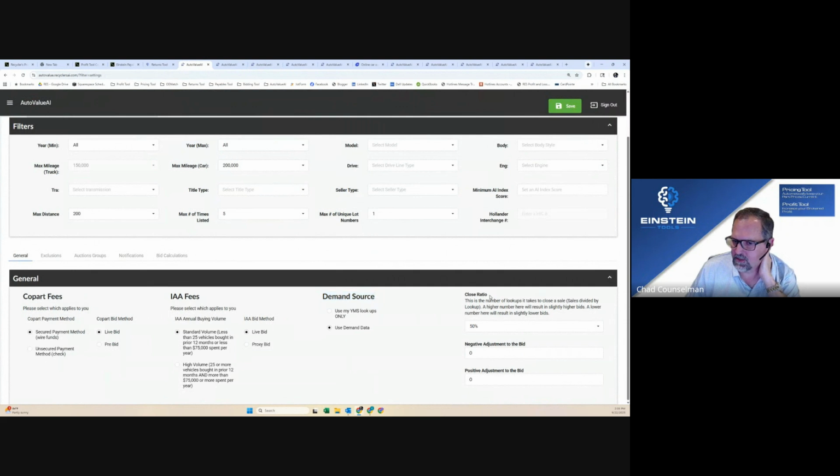Close ratio is simple: what is the ratio between the number of lookups that you have and the number of invoices that you have? And so you want to set this number higher if you've got a higher close ratio, and it's going to make the system have higher bid calculations for you. Of course, a lower number is going to have lower bid calculations for you.